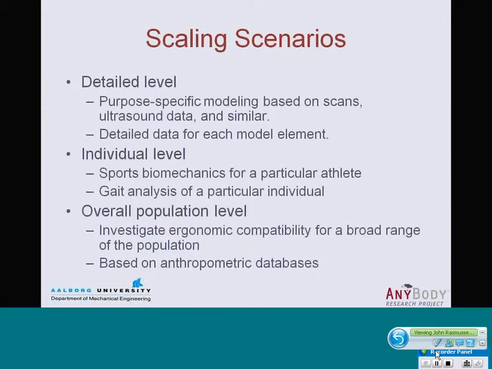With that, let us get started on the actual webcast. And the first thing I'd like to introduce to you is different scenarios of scaling that we might want to do to musculoskeletal models.